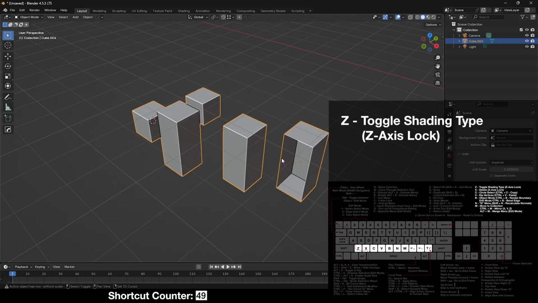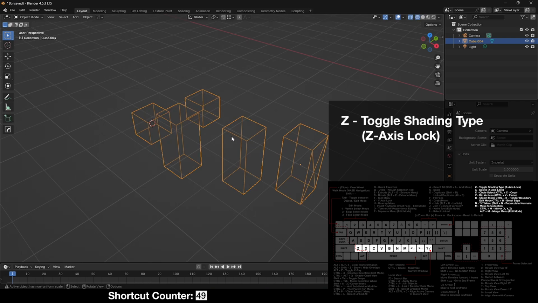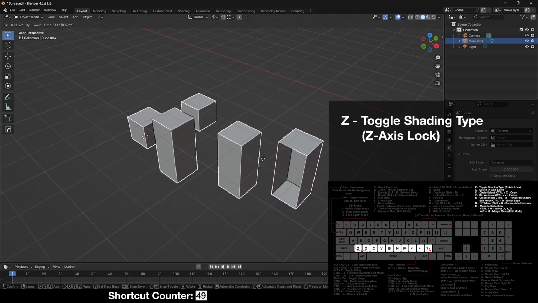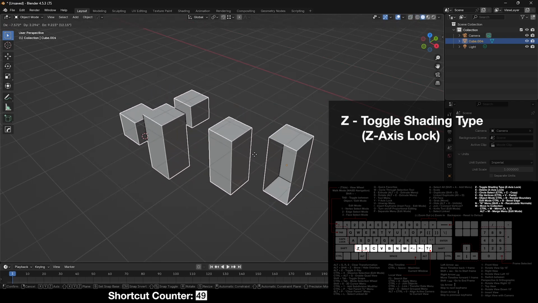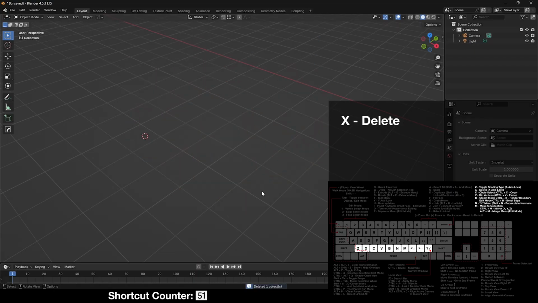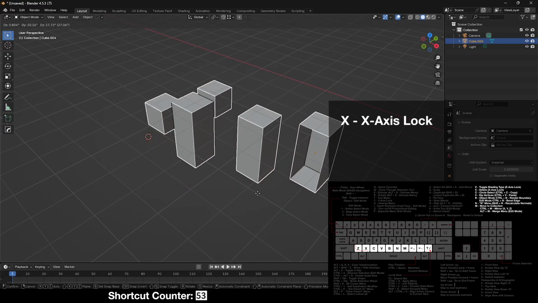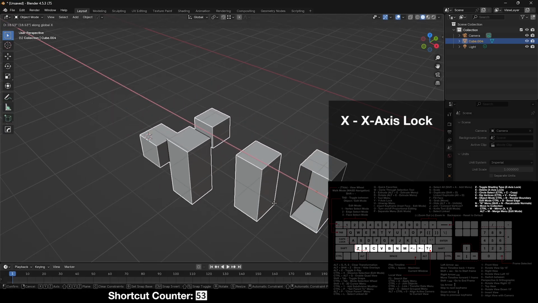Z is going to toggle between shading types. Currently I'm in solid shading and I can toggle into wireframe. Pressing Z during a transform is also going to activate the Z-axis lock. G to grab, Z will constrain it along the Z-axis. X will delete. Control Z is also undo. X will also activate the X-axis lock during a transform.